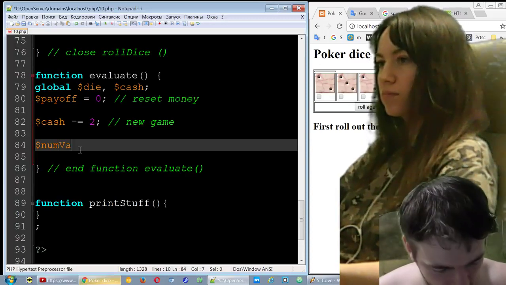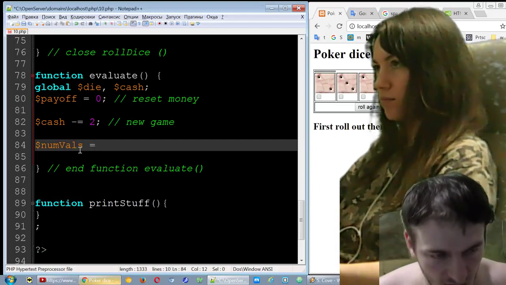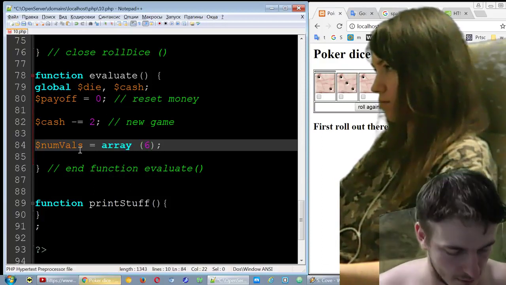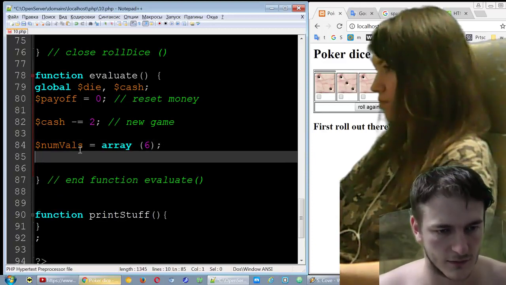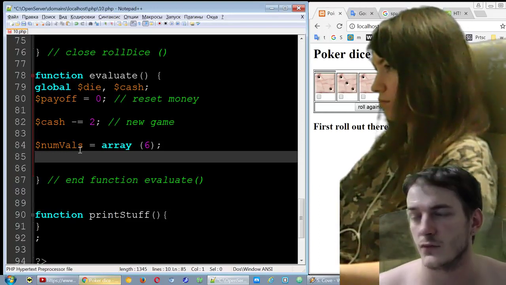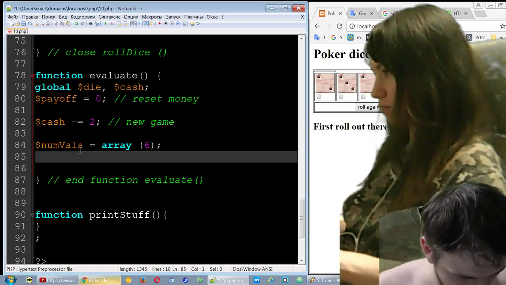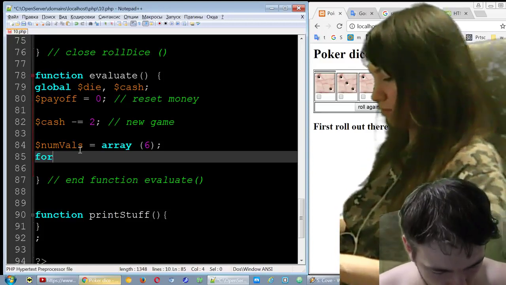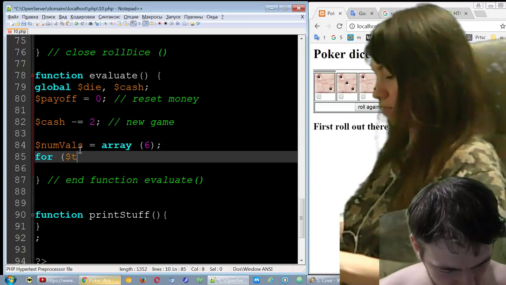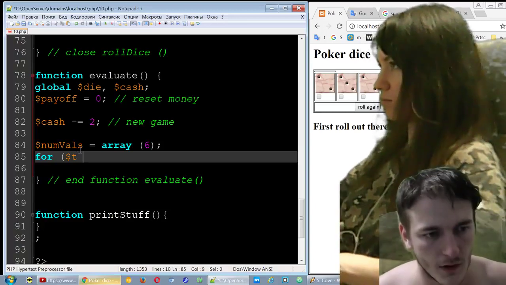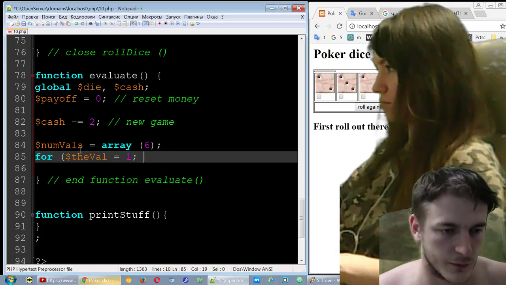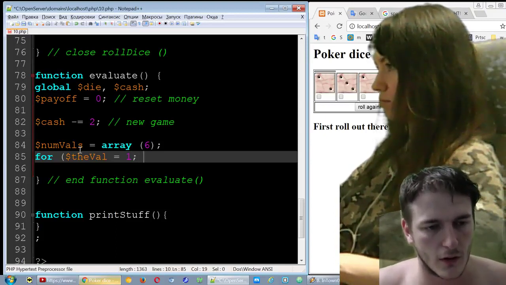Okay, so we create a name vals, and it's an array which has 6 values in it. And here we create a cycle. First we would define the first variable, the value of.